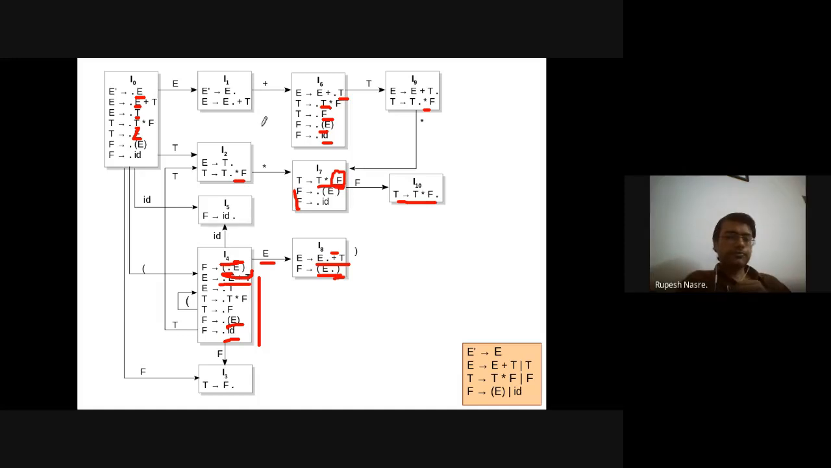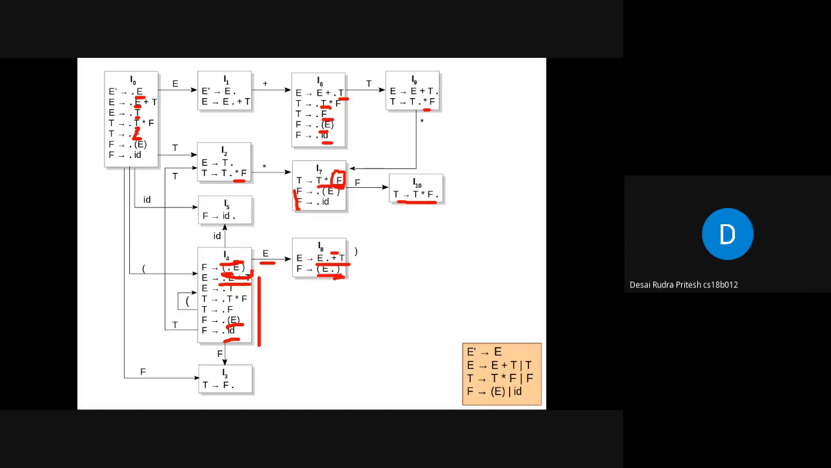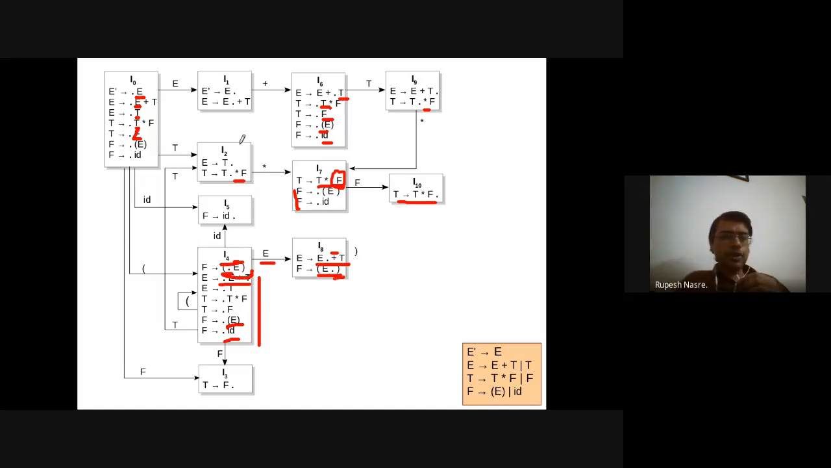Okay. Any other questions? So here T dot is not expanding anything, right? Here, yeah, the first one is not expanding anything. That is correct, because you cannot have a transition. Yeah, T dot is not expanding anything because we cannot have a transition on star when we have looked at E deriving T dot and star appears in the input.